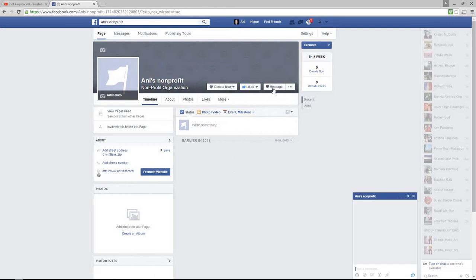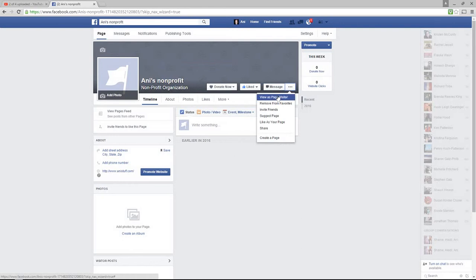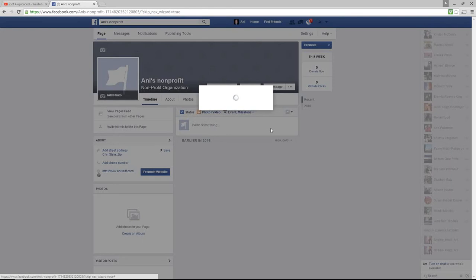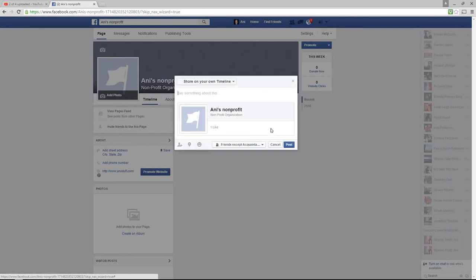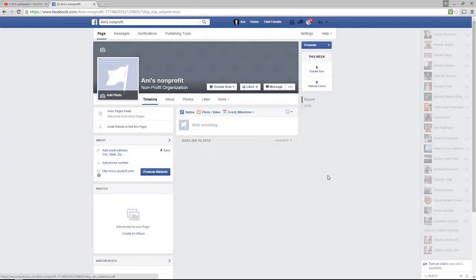Your messages, that's pretty straightforward. That's all the people that you've contacted or who contacted you that you can message. These three dots right here will let you go back and change all those settings that I just made that had little arrows. You can also share this page. If I wanted to share it, I would just click this and it would ask me if I want to share on my own personal timeline. I can make a post and share it on my timeline or in a friend's group or whatever. So you can share that far and wide.